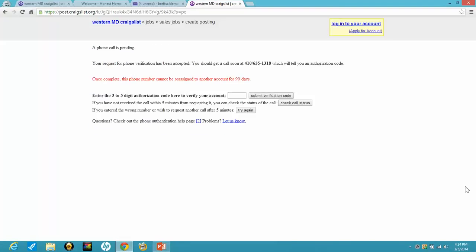Alright, so I just got the phone call to my phone through that app that I have, which you can check out how to do that. The 5-digit code that they gave me was 66353. So I'm going to put that in here and submit the code.